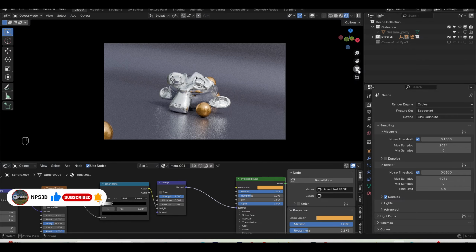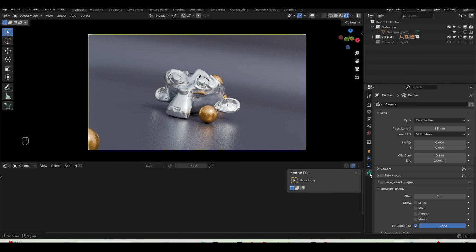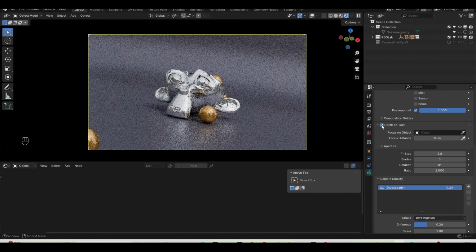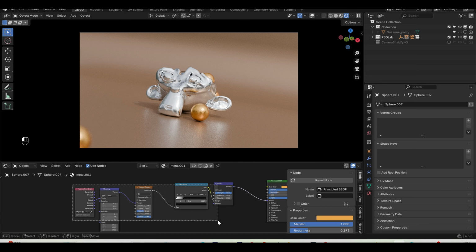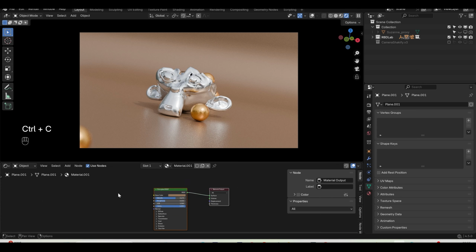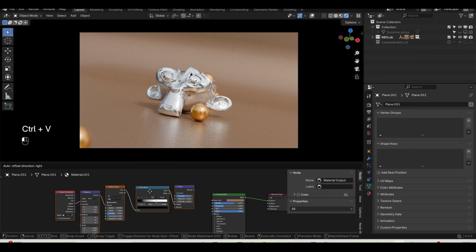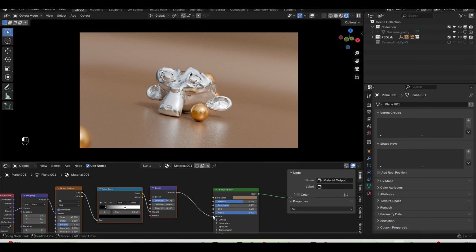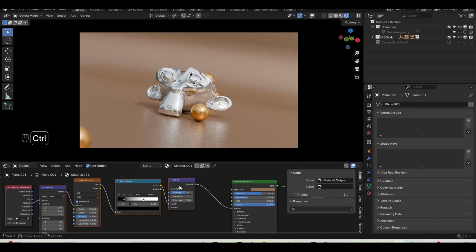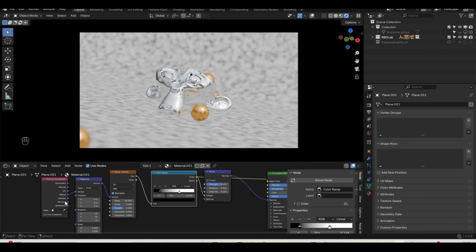I can go to the camera view once again, and I'll simply select the camera and go to the depth of field, and I will select this object and just lower the f-stop, maybe like 1, maybe 0.5. I can apply the same noise type also on the ground. So you can see how we can use the same node tree on this area as well.